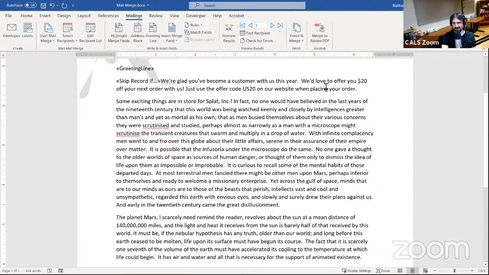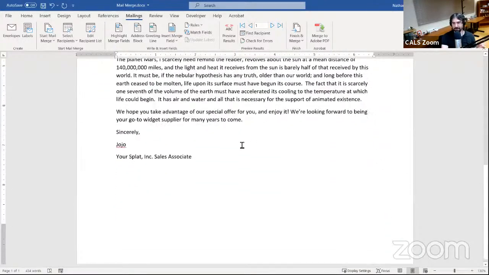And there it is. Okay, so it says, just like it did before, we'd love to offer you $20 off your next order with us, blah, blah, blah. But you'll notice when I click on that, that it's kind of shaded in gray there, even though I haven't selected it. And that's to tell me this is actually a place where the mail merge is going into effect.